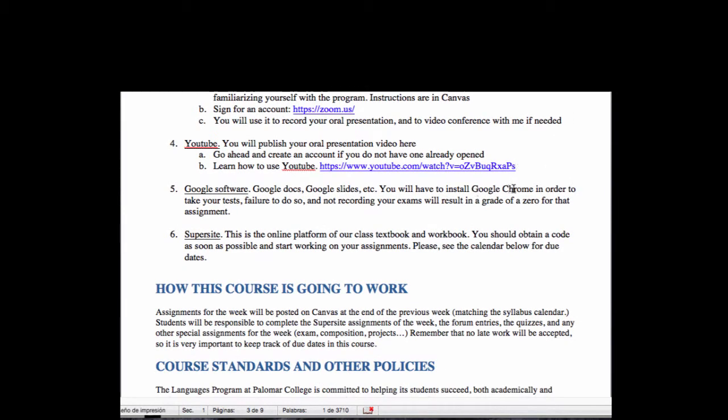You use Google Chrome to take your test, and the goal of that is that you can use Proctorio, which is a software that Palomar owns that will record you while you take your exams. And if you don't record yourself with this software, you will not have your exam graded. But there's more instructions about this later on in the syllabus and on Canvas. So don't panic about it. Don't be nervous about it.